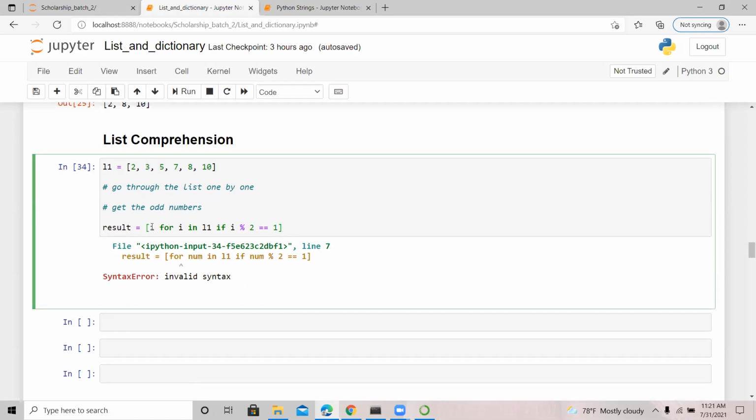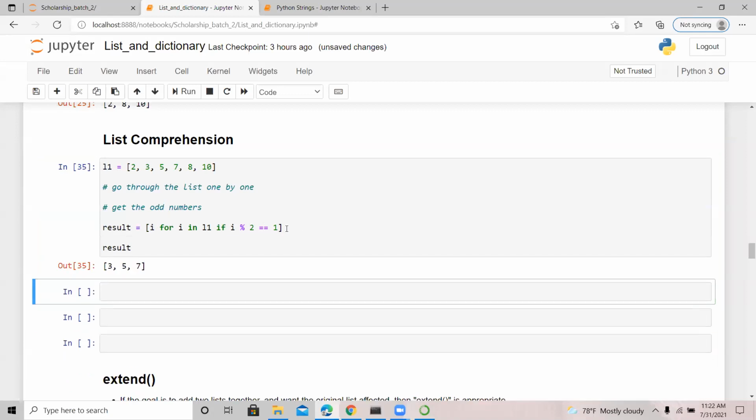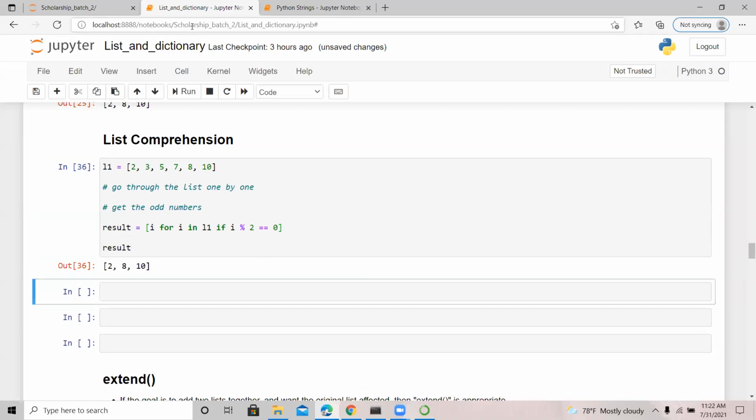That's all. But just remember that your result must be at what you call at the beginning of the list. Most times I normally write all this before specifying this. That's why I started with 4. For I in L1, print the result if I divided by 2 has a remainder of 1. That's all. So if I call my results now, that will be it. 3, 5, 7. Those are the odd numbers. If I put 0, then it should give me 2, 8, and 10.